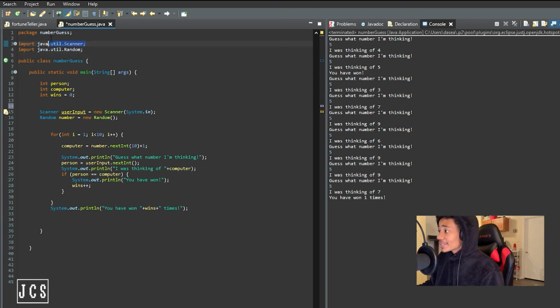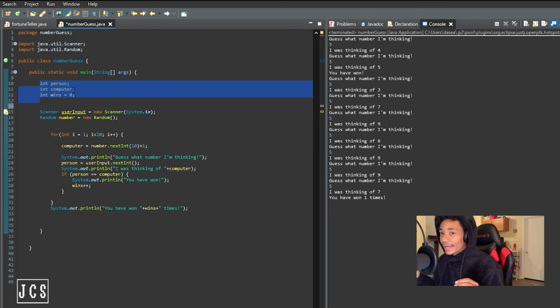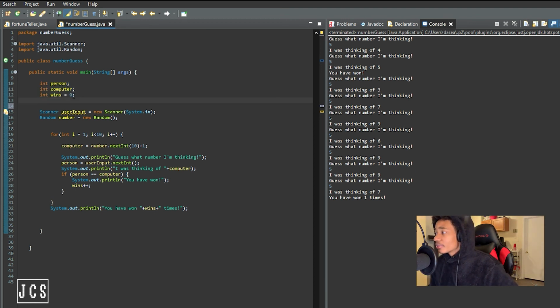So I had to import my scanner util and my random util. Then I had to make objects out of those, which is right here. And then right here is where I declared 3 int variables. I have person, which is going to be the number that you choose. Then I have computer, which is going to be the number that the computer chooses, and then I have wins, which is the number of wins.